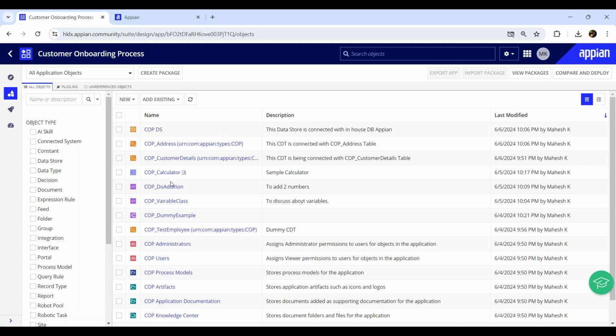Can we develop any application end to end using this Appian? Yes, we can. That's what we are doing here for the customer onboarding process. Developing means, in which language are we developing the application? Appian is its own low-code environment, right?